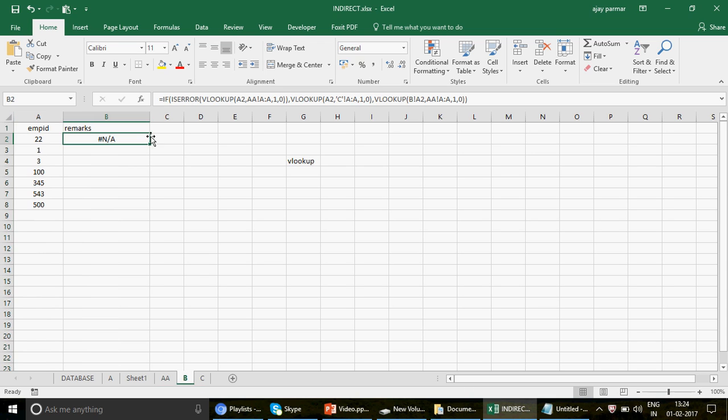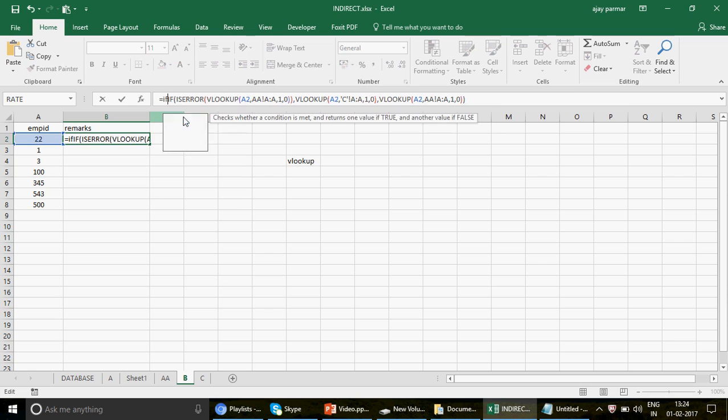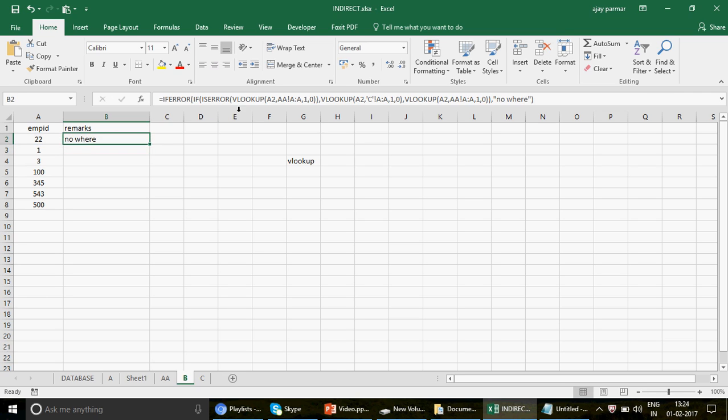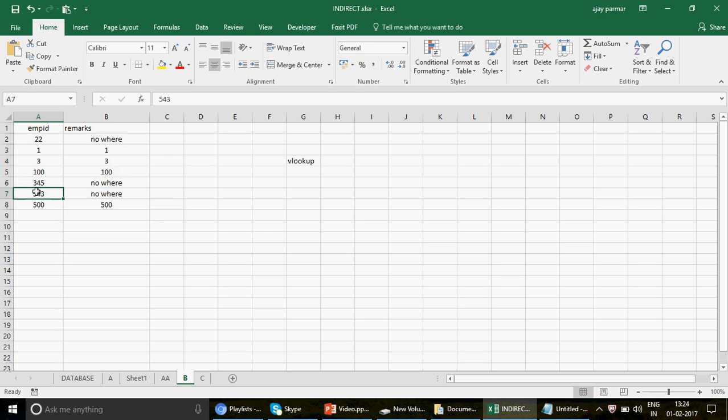So finally, after trying the VLOOKUP here and here, in both the sheets, if you still get the error, then we can use the bigger IFERROR. So finally, if this entire function gives you the error, then we can show nowhere. You press enter. Now we would like to drag the function. As you can see here, I have got nowhere for all those employee IDs which don't exist in either of the sheets, and wherever you have the employee ID, we are getting the value. Now the point is, you don't actually need the value, you need the sheet name.